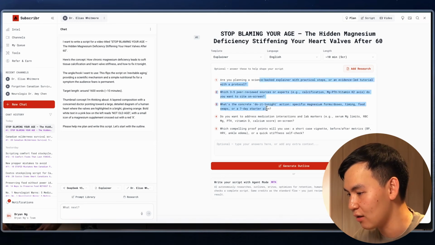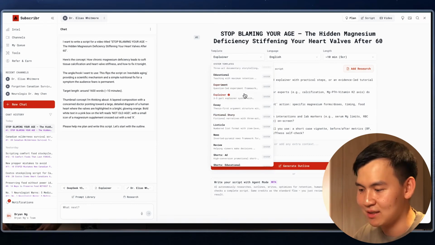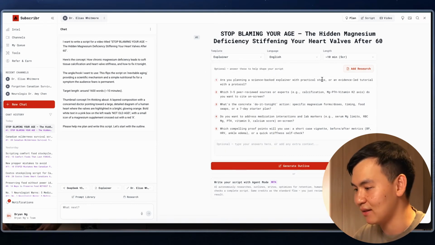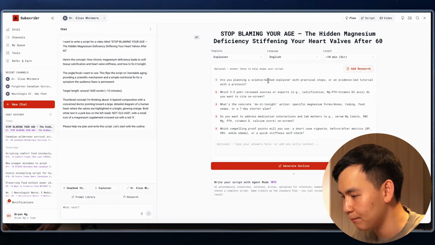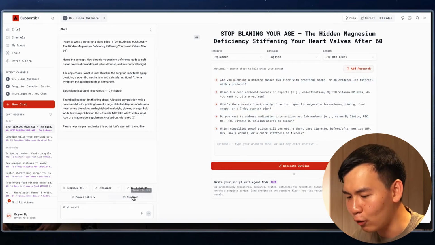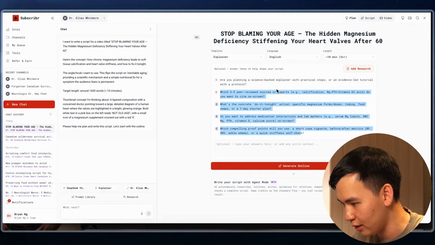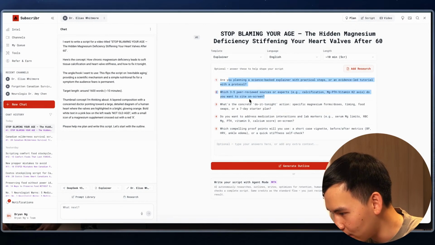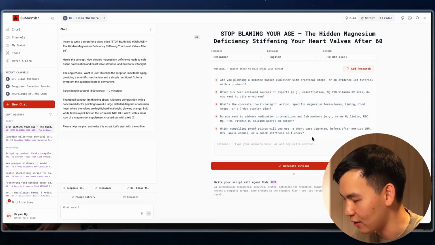of these over here. You can see over here that it picks the template out of all of these different templates because this is an explainer where you're explaining a certain thing. Let's say we wanted it in English, and then I want the video to be around 10 minutes long. 10 minutes sounds about right. And then I can go over here, add whatever research that I want, or I can just start answering questions over here. So let's say, are you planning a science-based explainer with practical steps or an evidence-led tutorial with protocol? Let's say we're on a time crunch over here.